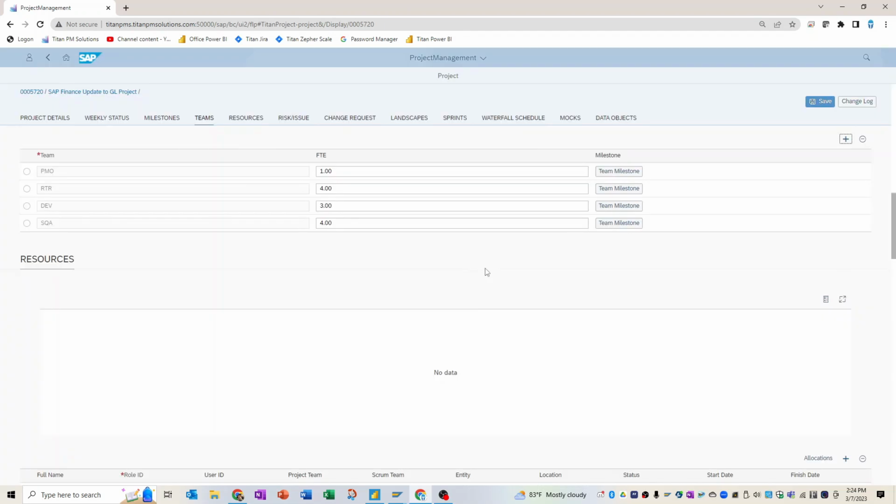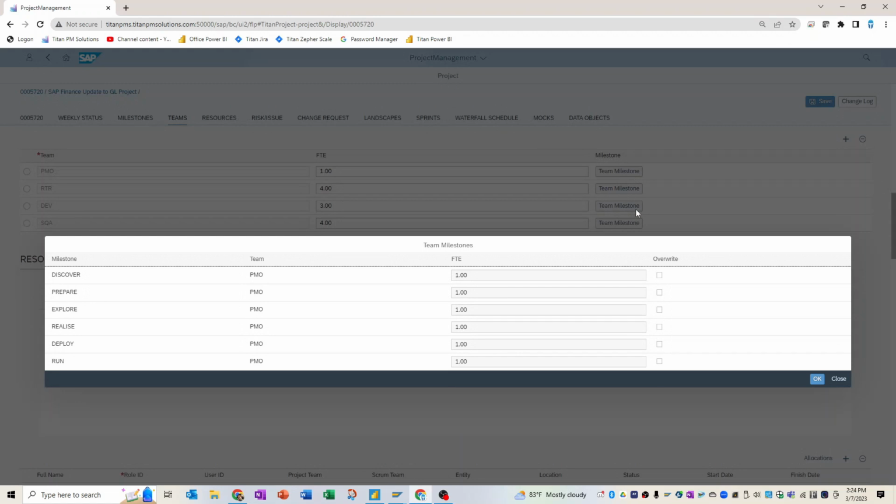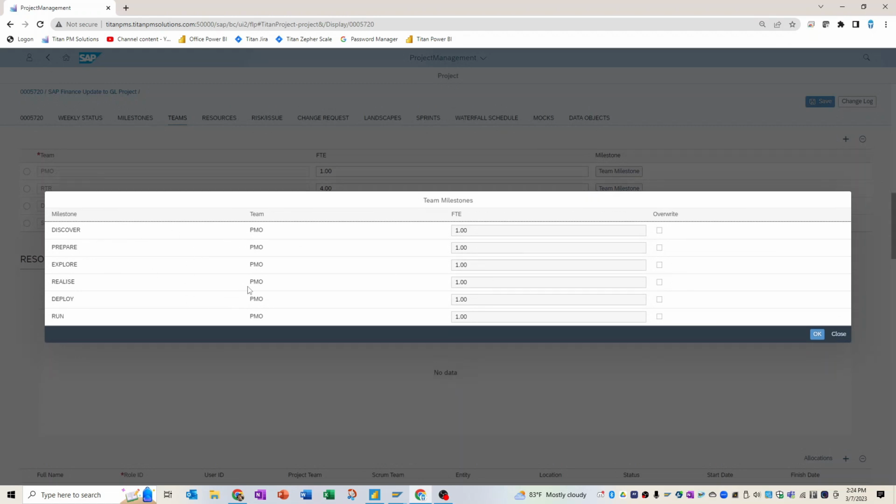Now, what it's done is it's actually gone back and calculated. If we save this, we can actually see that the milestones were put out with our resources against each milestone. It's going to be very important in a bit.